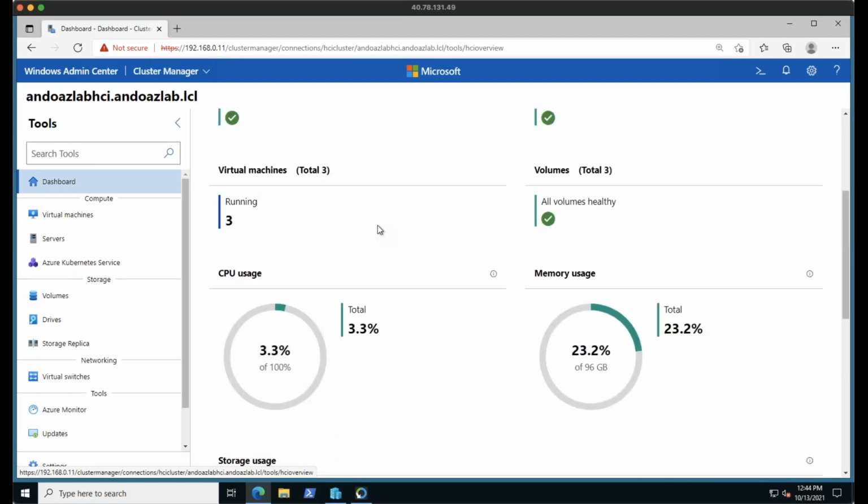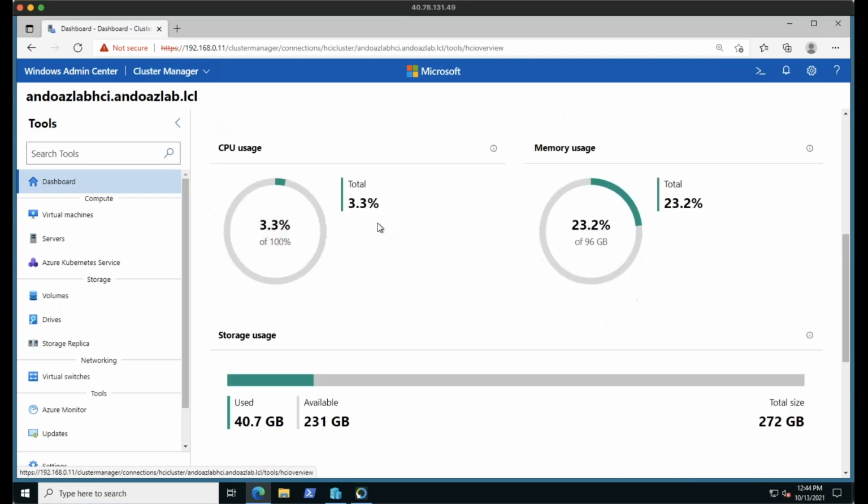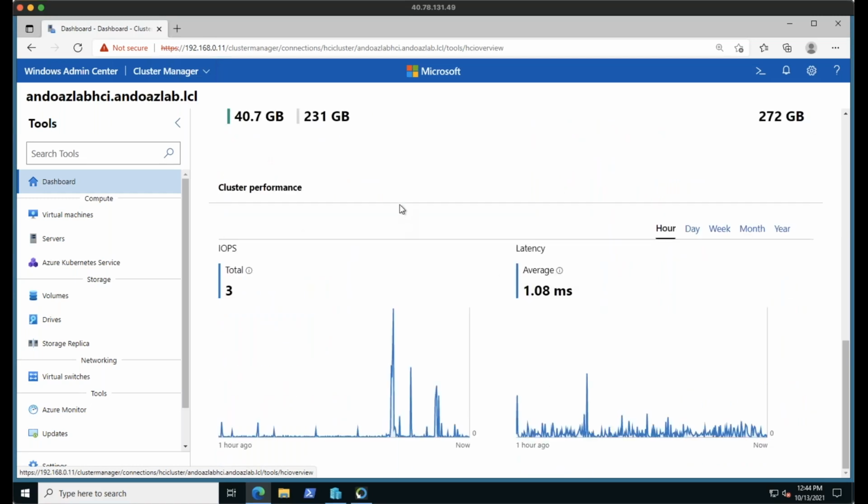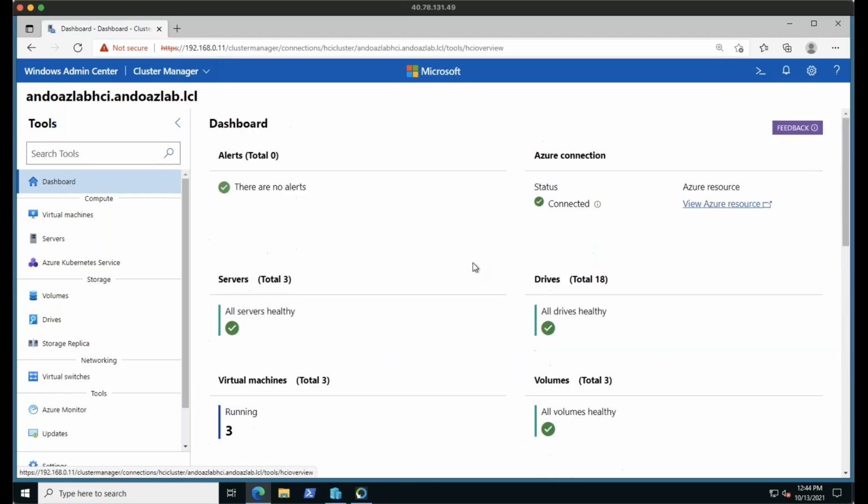I've only got 3 virtual machines running on this 3-node cluster, so obviously it's not doing a ton. So you can see CPU usage, memory usage across the entire cluster, storage usage. If you've used Windows Admin Center, this is all very familiar to what you've seen before.